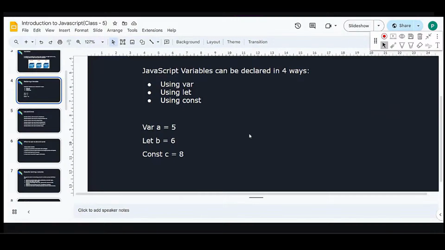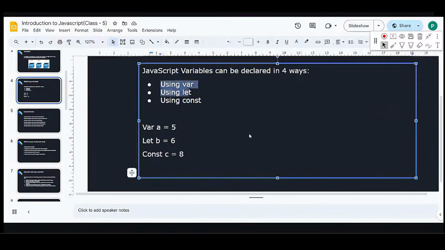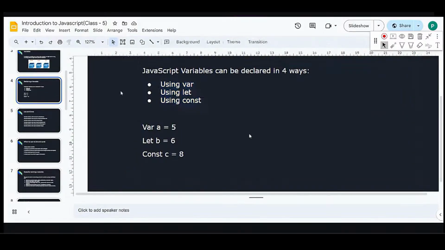Then we have string. String is nothing but a sequence of characters. Characters can be anything. If you put quotations around it, that becomes a string. Then we have Boolean. The Boolean data type will have only two values, either true or false. Apart from this, we also have the object data type, and we also have undefined and null. We will see it one by one now. Let's see practically how we can declare variables, and also understand the difference between var, let and const.